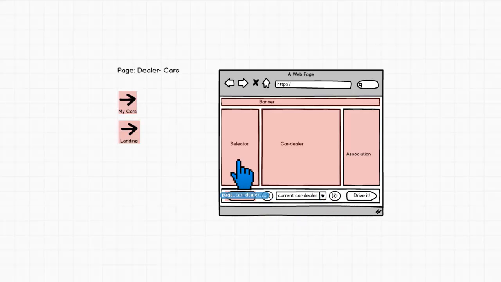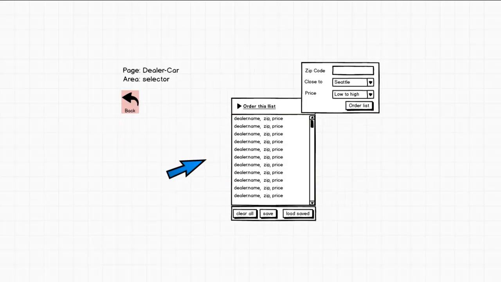The selector is going to build the list as always. The car dealer is going to show me one item from the list, and the association is going to show me other cars that are like the one that I'm seeing right now. Other car dealers that are like the one I'm seeing right now. So the selector, here's how the selector works.